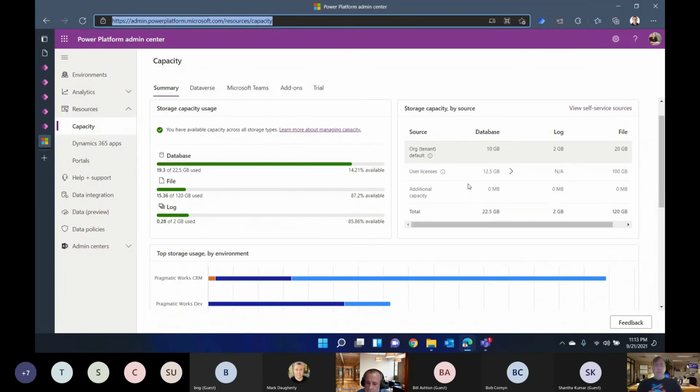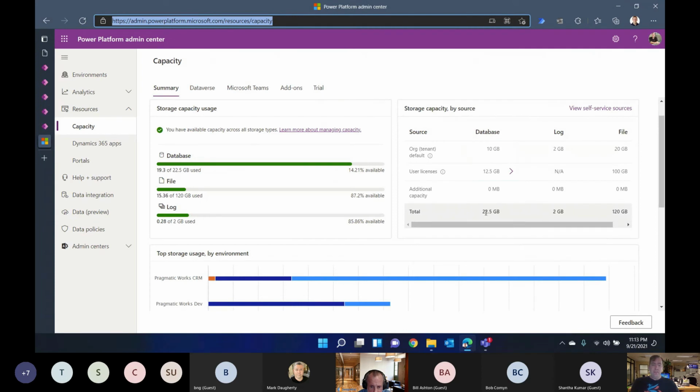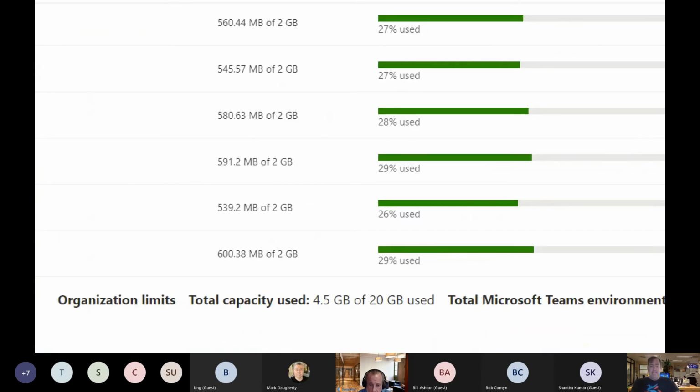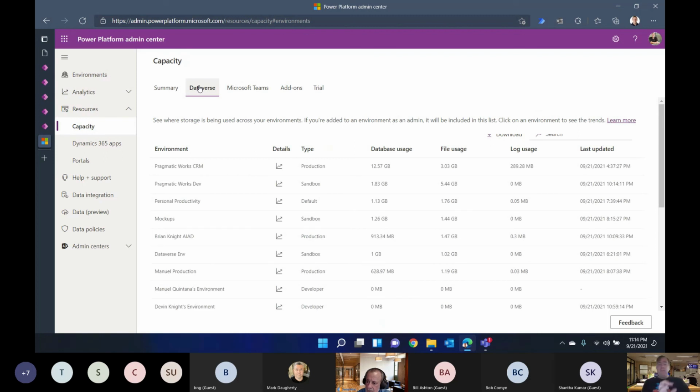This is going to show you how much space and capacity you have. So my org started with 10 gigs of space. Then we licensed a few users that gave us 12 gigs. So we have a total of 22 gigs of Dataverse capacity. We can also go to Microsoft Teams right here, and we can see I've got another 20 gigs available in Teams as well. So each team can have up to 2 gigs of Dataverse space. Mine's a pretty small environment, only 20 gigs. Most universities, for example, have terabytes available. So you get lots of space for Teams. Every team can have up to 2 gigs of data and 1 million records.